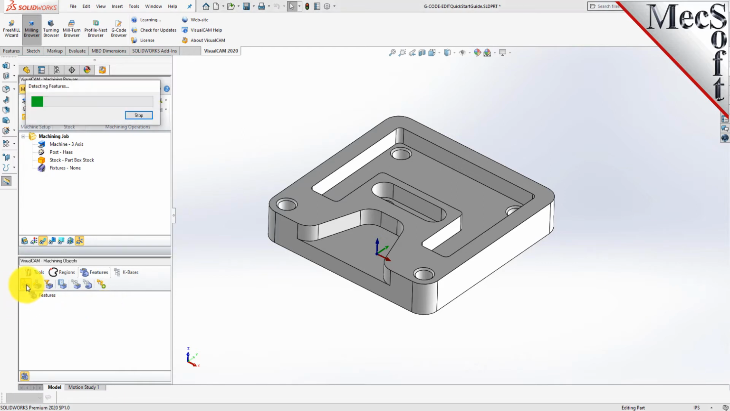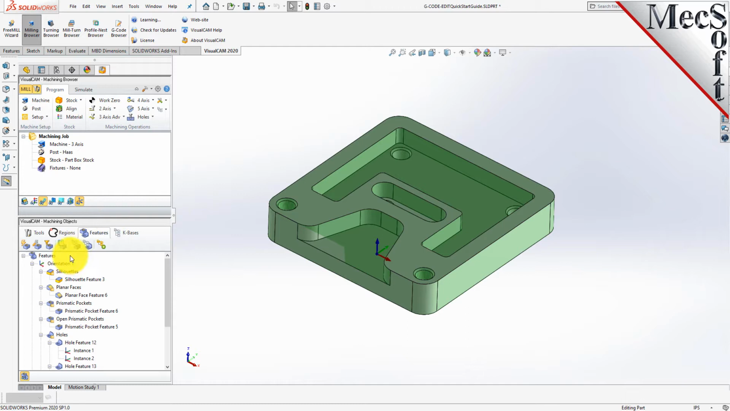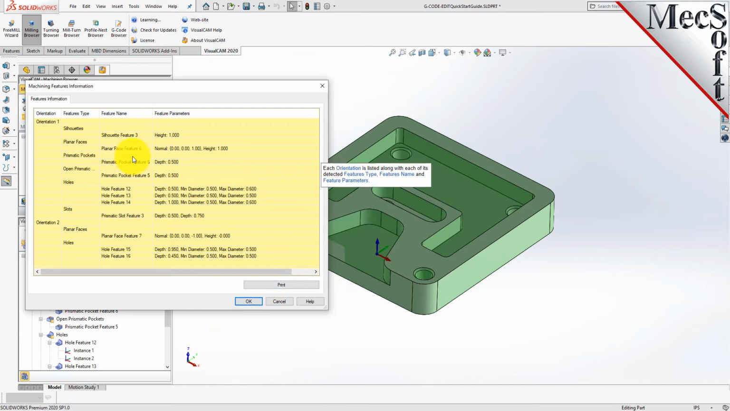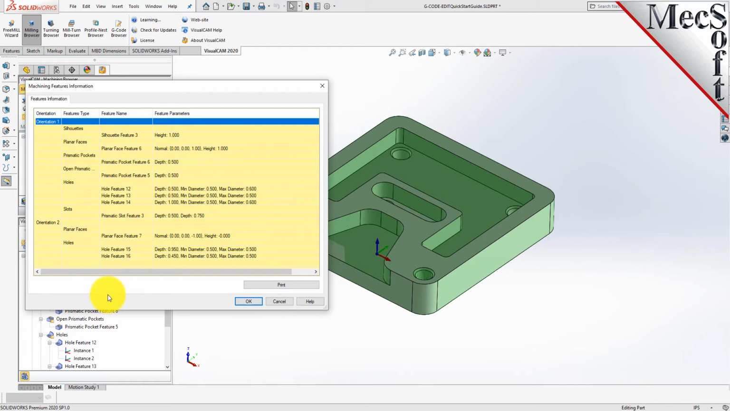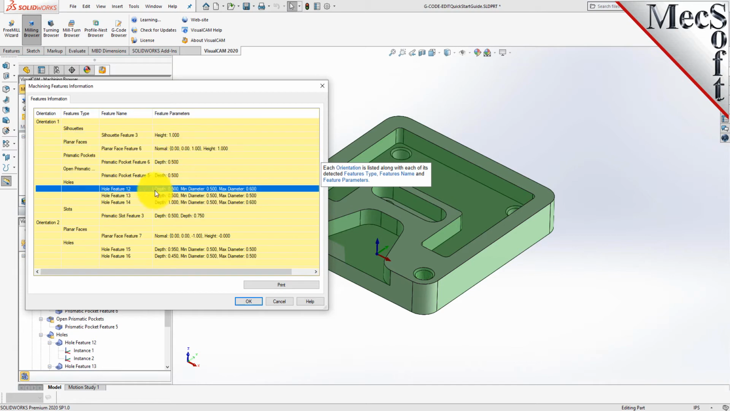So we have all of our features detected, and what you can do now is you can get a report on those features by selecting this icon here, and it lists all of your features in the features information dialog. Each orientation of your part that has a feature will be detected. So if you have a part that needs to be machined from more than one side, it'll detect all of the features from all sides of your part. That's in automatic feature detection, and it gives you the feature type, the feature name that was assigned to it, and the feature parameters such as depth, diameters, things of that nature. And you can print this to get a feature list printed out.